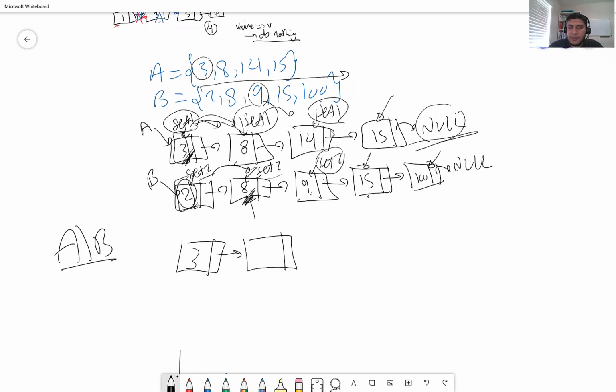Compare this with this. Well, 8, 8, it's there. That means 8 for sure doesn't have to be here. And then I advance both. Set 1 will be here. Set 2 will be at 9.